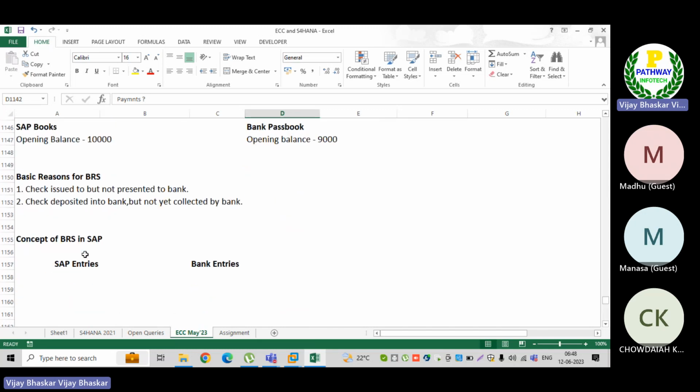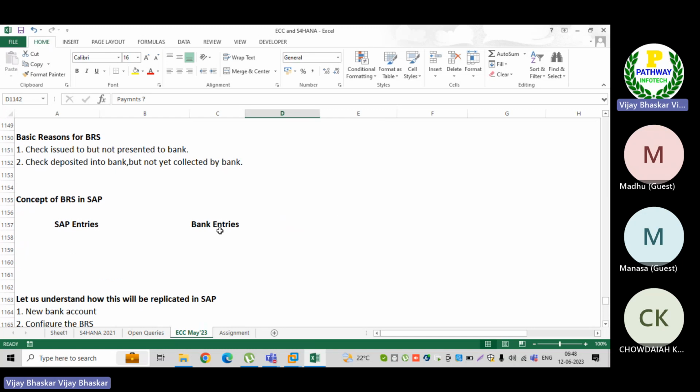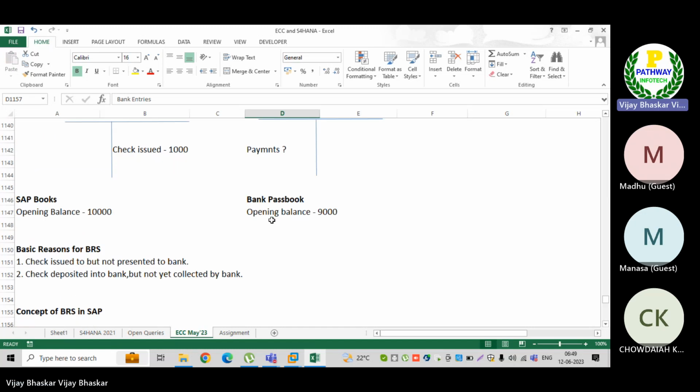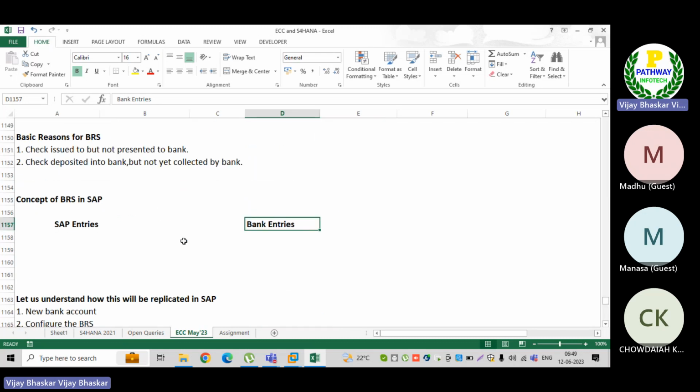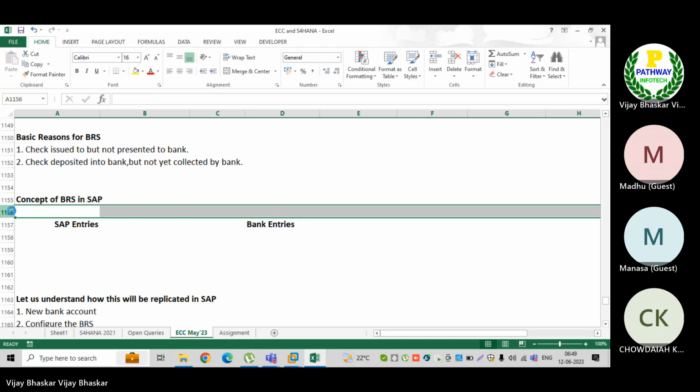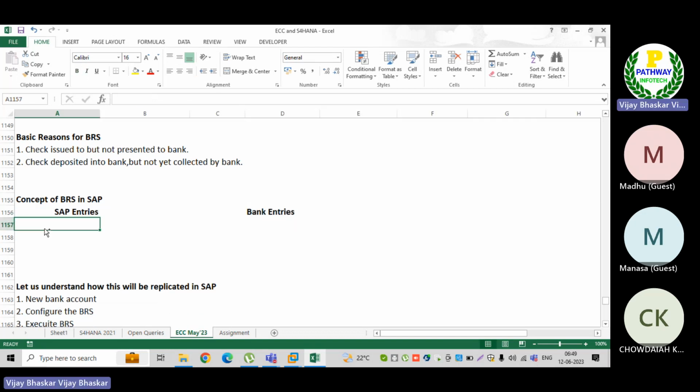Then let us see this. Then let us understand the concept. We just have to understand here the high level, okay, this is the theory part. Why we would require this. Then let us understand the concept of the bank reconciliation in SAP.